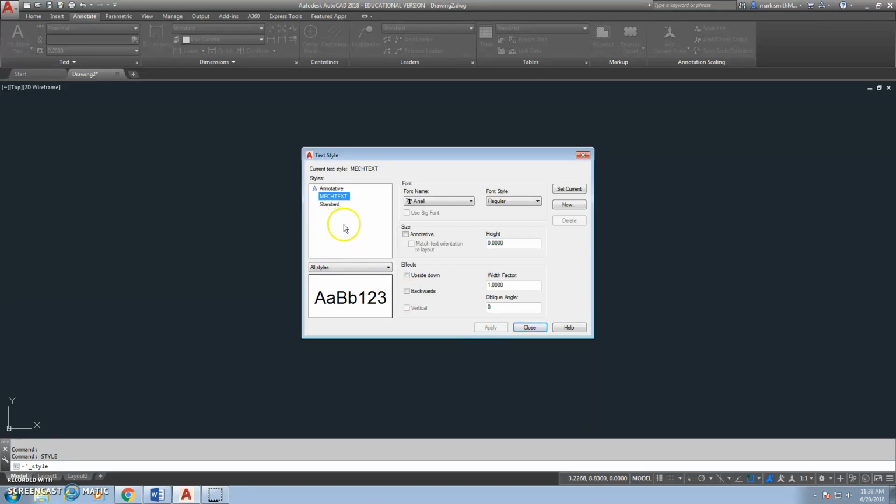I'm then going to click on my mech text and go New, and I'm going to call it Arch Text for architectural text. I'm going to click OK. I'm going to highlight Arch Text, and I'm going to select Stylus BT, because Stylus BT is the industry standard for architectural text. And of course, I'm going to leave the height at 0.